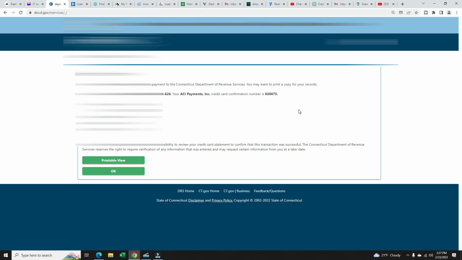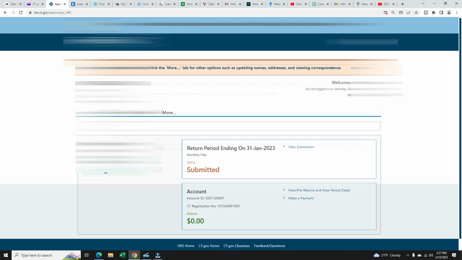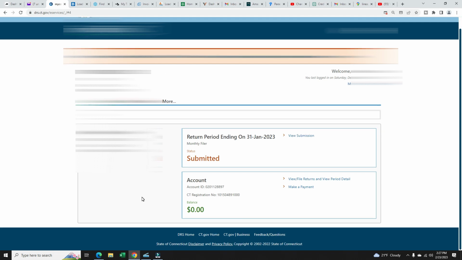All right, got that payment processed, and it brings us back to this confirmation page to show that it is filed and my payment has been accepted. And I'll just click on OK. And it brings me back to the home page here, and it shows that my return is now submitted. So we are good to go. That was pretty quick and easy.